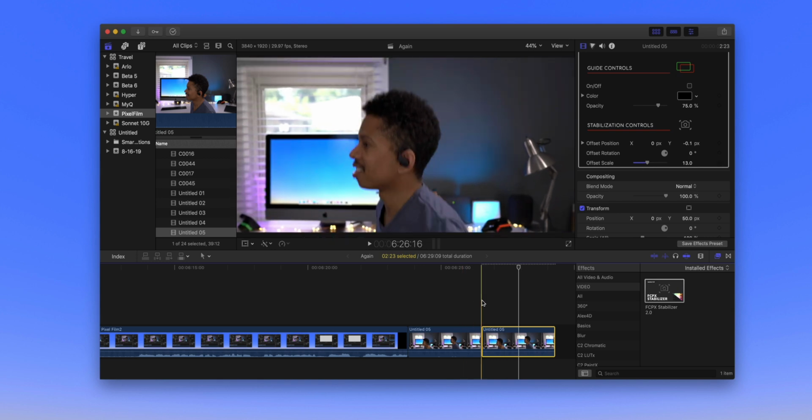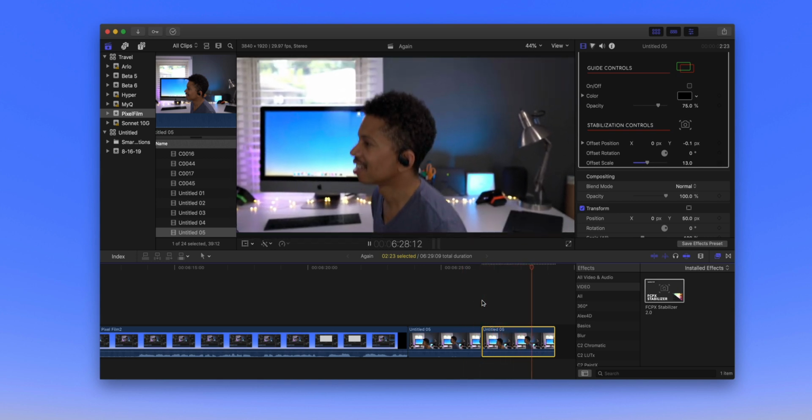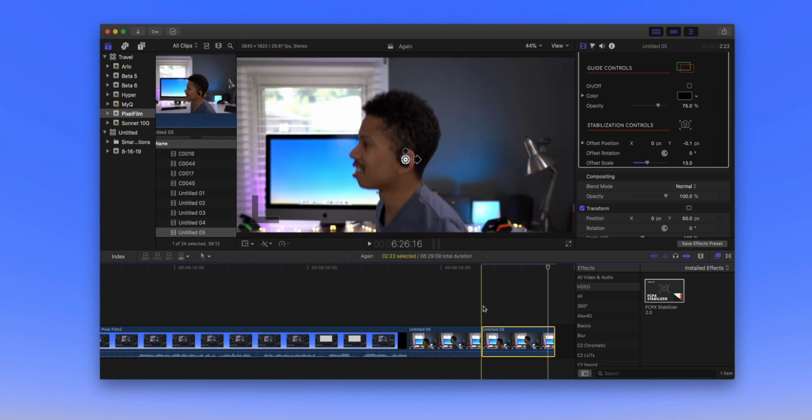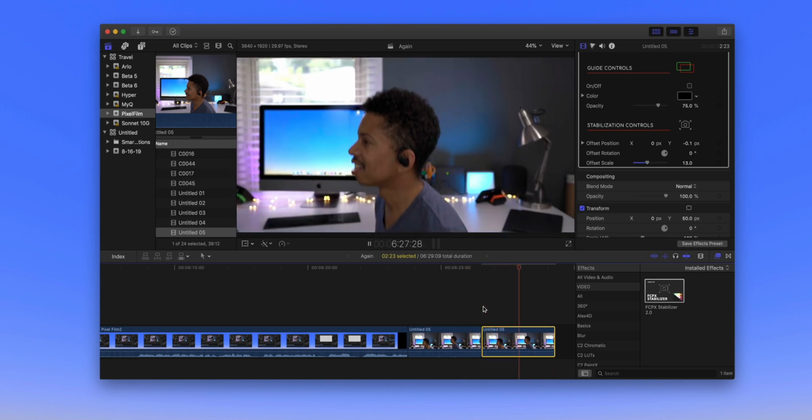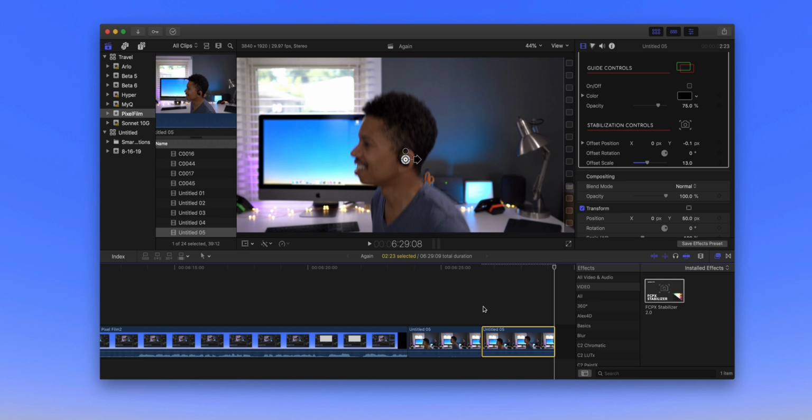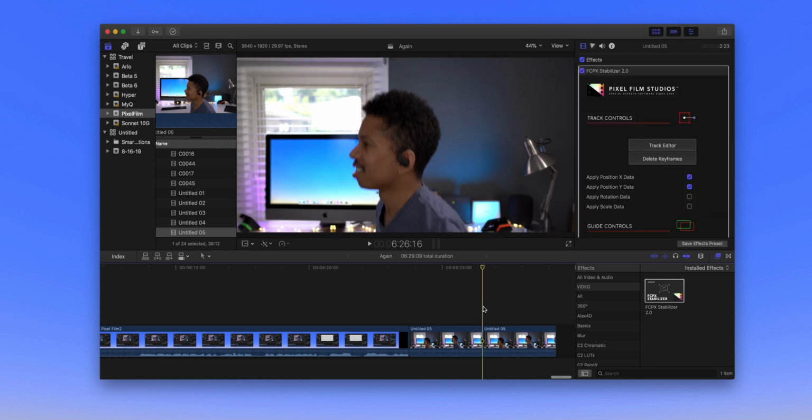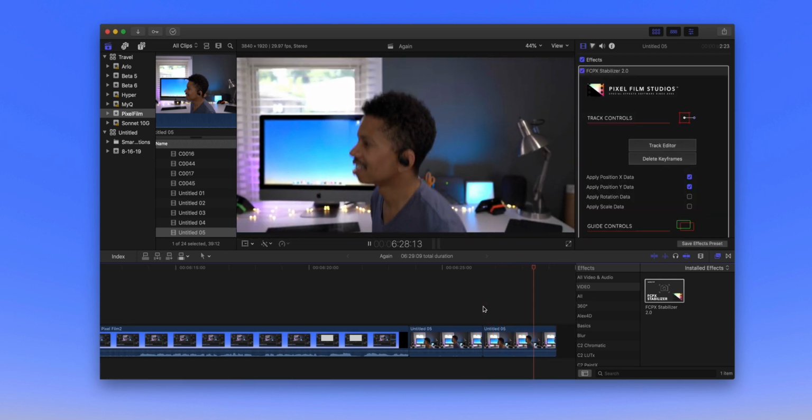So ladies and gentlemen, that is how you use the Final Cut Pro 10 Stabilization 2.0 plugin from Pixel Film Studios. It's super simple, it's super easy, and you can really add a lot to your footage. Not only do you have the basic stabilization concepts, but you can really add stabilization effects that add more to your videos, that really make it stand out, that really make it pop.